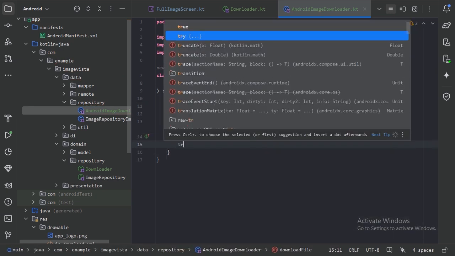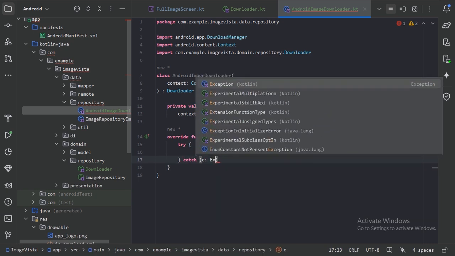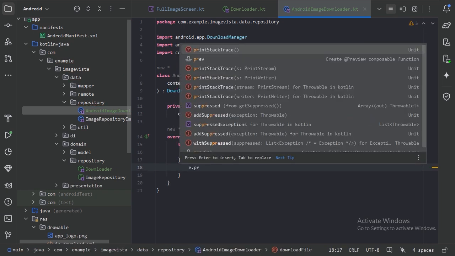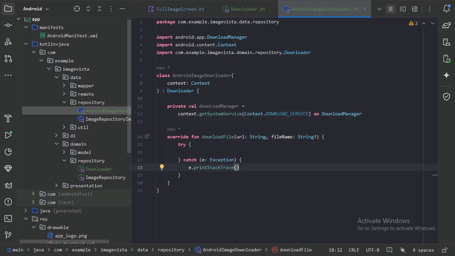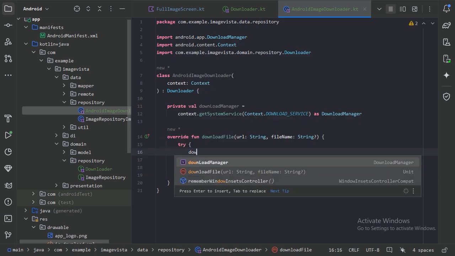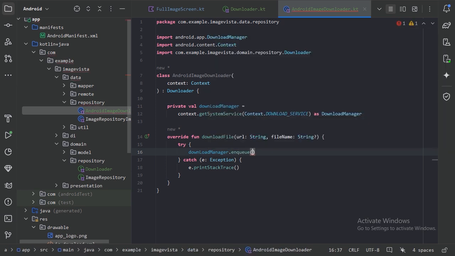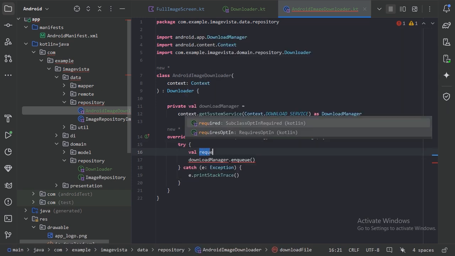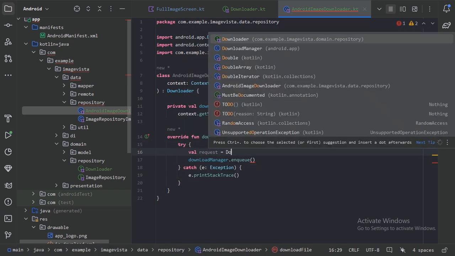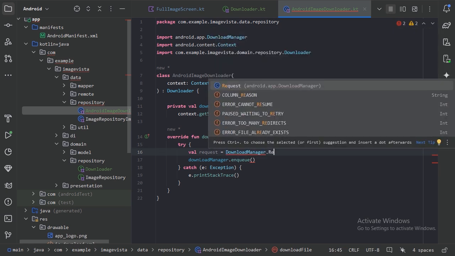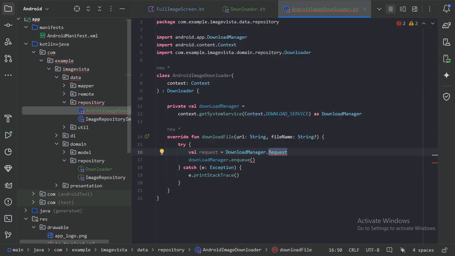Now here let's use this try catch block, and for this exception let's just use print stack trace. So here let's use our download manager dot enqueue, and here we need to provide the request. So first let's create the request. Here we have this download manager, and then we can create the request.